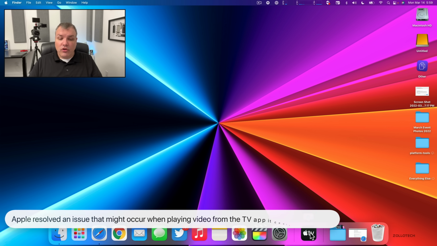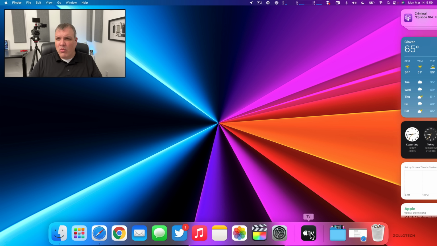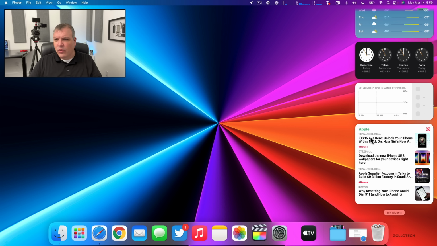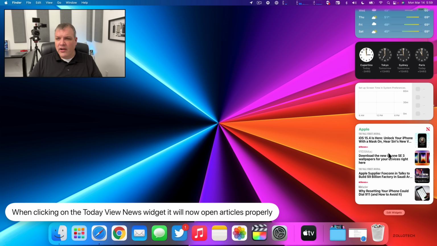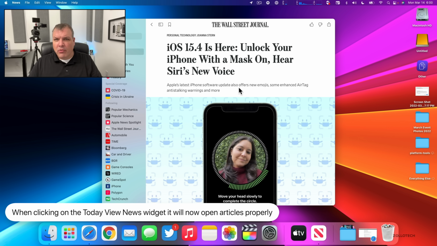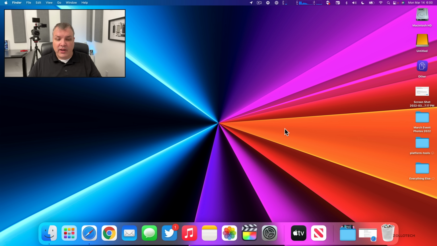And the next one has to do with the Today view. Maybe when you're using the news widget, maybe you click on a news article. You'll see here one from the Wall Street Journal or 9to5Mac. We'll click on one here and it wouldn't open properly. Now it will open properly when you click on the widget.